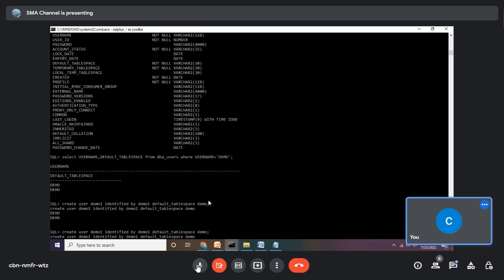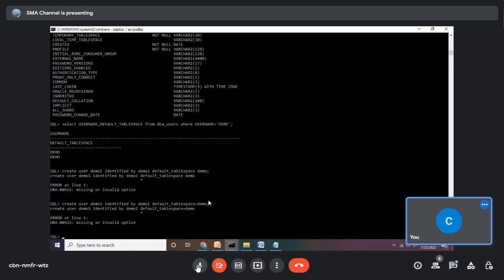I think the command is correct. Default. No, it is not required actually. Create user username identified by. No, default is a different word. Default, there is no underscore. Default tablespace, and the underscore should be removed.